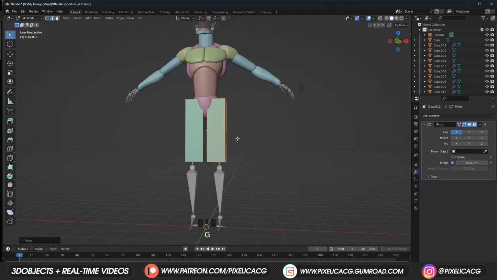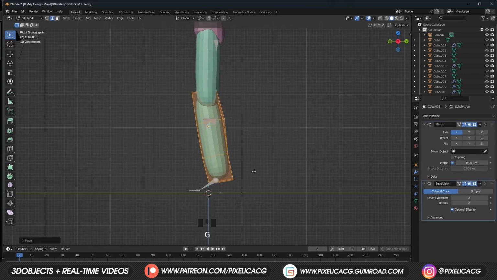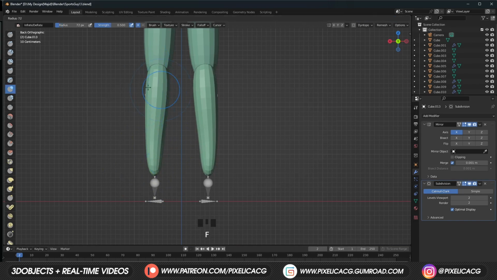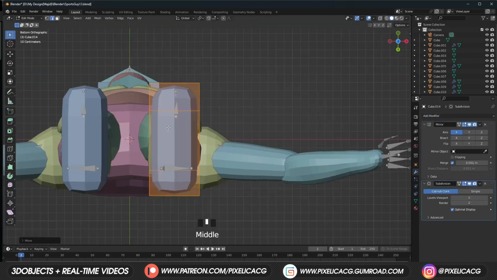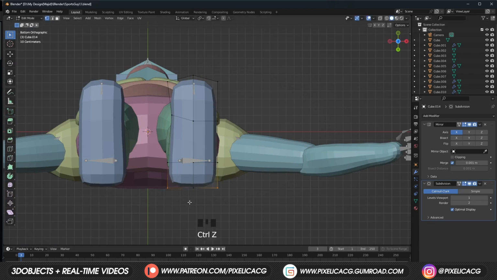Just like arms, add a long cube for the legs and duplicate it for the bottom. Then shape the muscles of the legs in the sculpt mode. Add another cube for the feet, then go to bottom view and start shaping it like feet. It's way easier from the bottom.